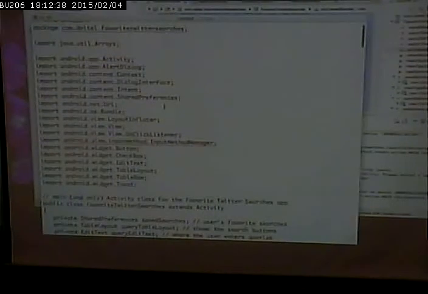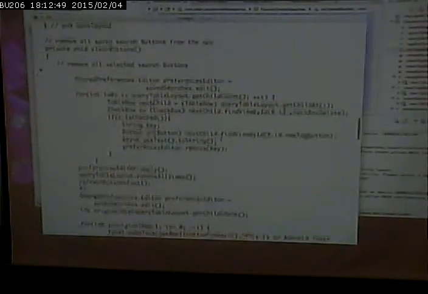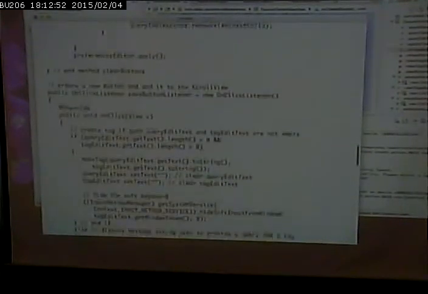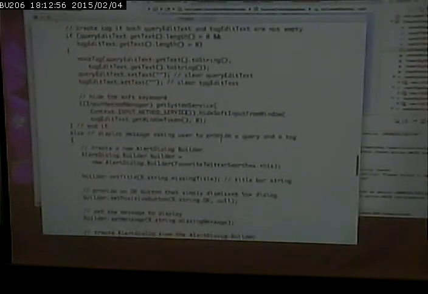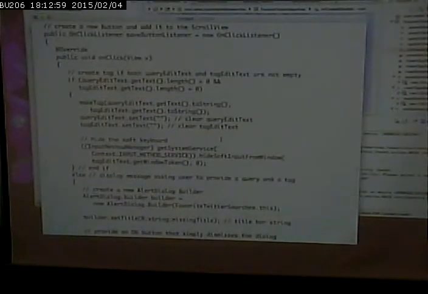On the button, we set an on-click listener, which is save button listener. Again, this is another example. Notice this guy doesn't implement the on-click listener. We create our on-click listener down here. Oh, right here? Yeah.